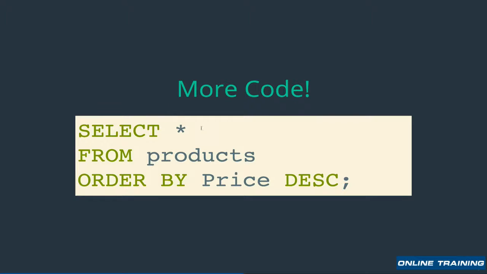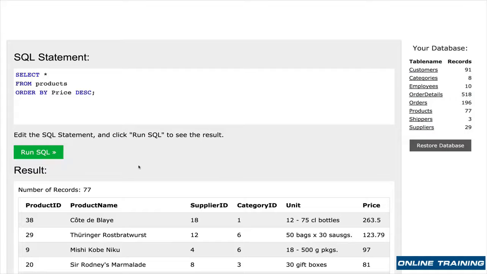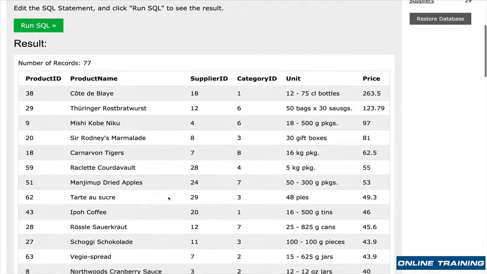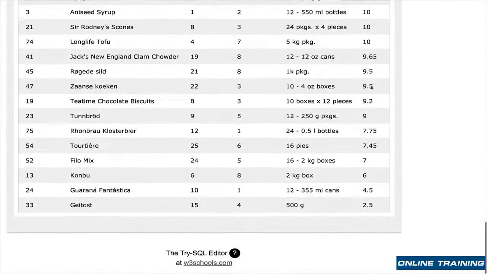So here's another thing we can do, very similar to what we've done already, but there's a little bit extra. Select star from products, order by price, descending, DESC. And if I paste that in here and click run, what I get now are all of the products in my database. So they have a product ID, a name, a supplier ID, category ID, a unit, and then a price. And they're currently sorted by most expensive down to the cheapest all the way at the end.